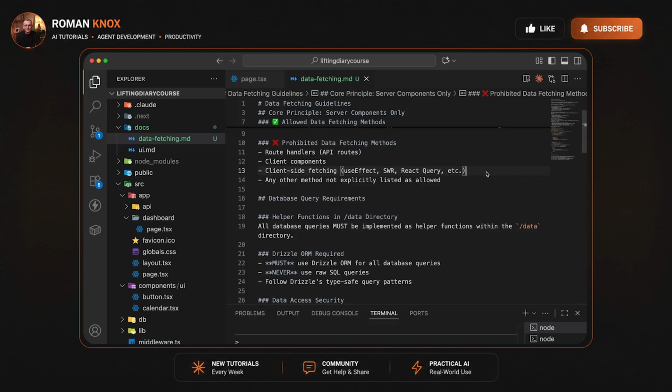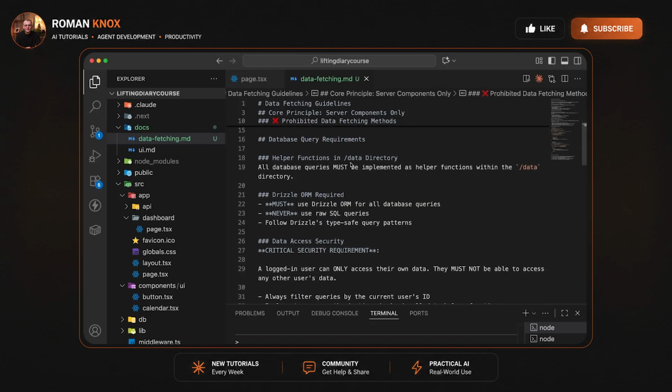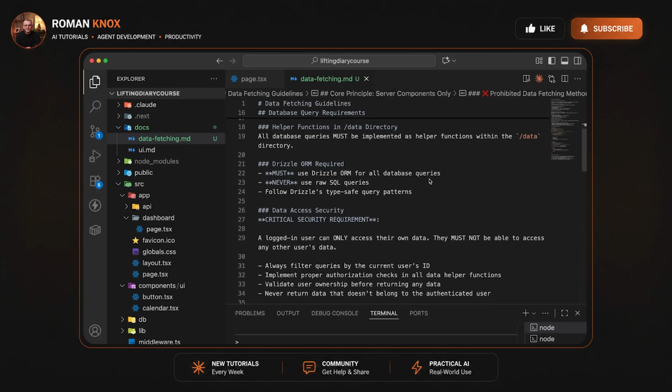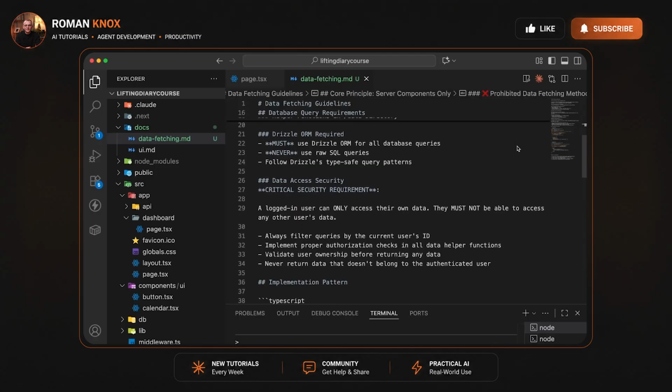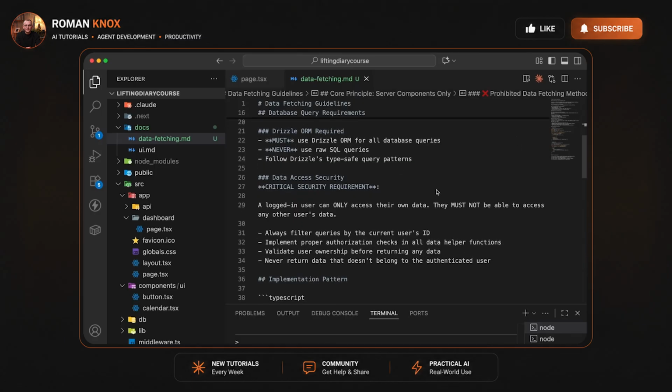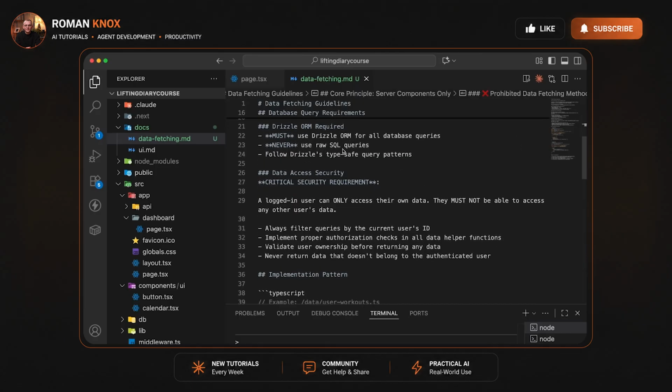All of these are prohibited. Then if we scroll down, we can see we also have database query requirements. We have an outline here to use helper functions in the /data directory, and all database queries must be implemented as helper functions within this directory. And Drizzle ORM is required. We must never use raw SQL, and we must always use Drizzle ORM for all the database queries.